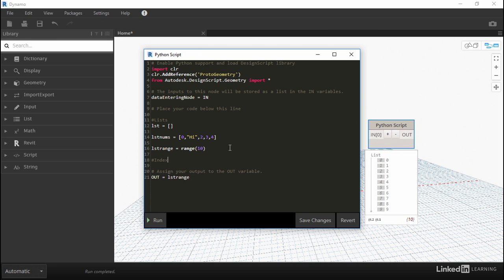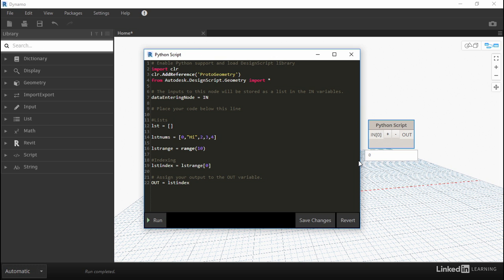Lists can be indexed like strings. Each item in a list has a position that is assigned to a specific index starting with 0, which can be accessed by that index. For example, let's create a variable named lst_index, and we'll assign to this the first index from lstRange by adding square bracket 0 square bracket after the variable. And then we'll output lst_index, and we get that first index.